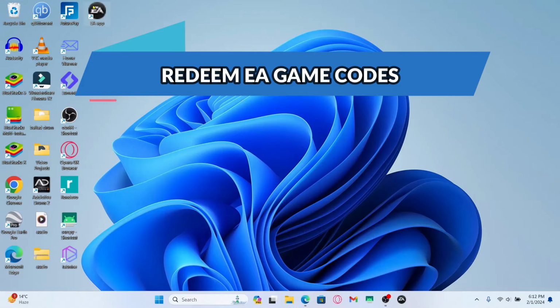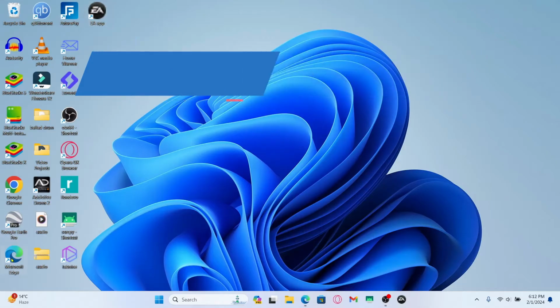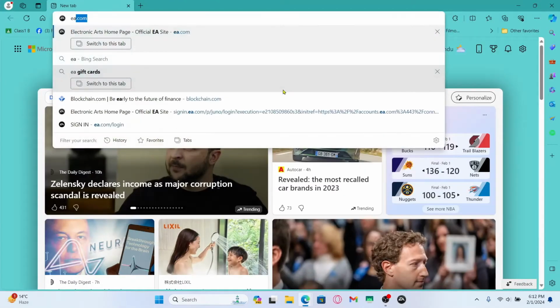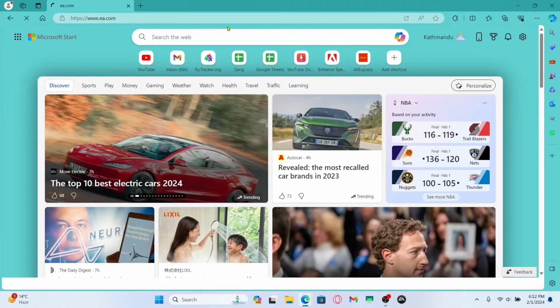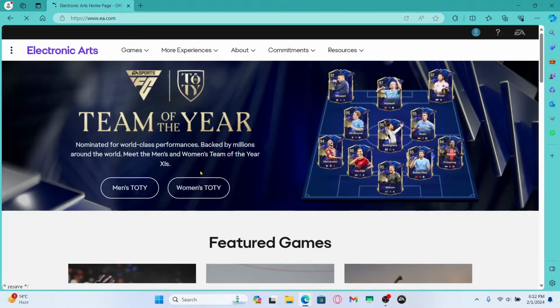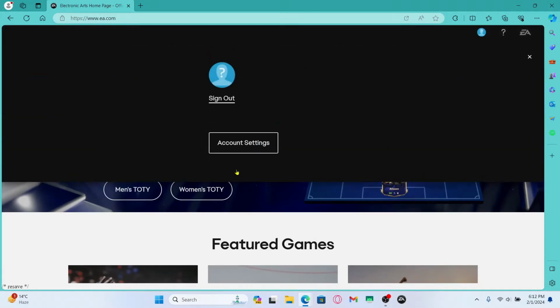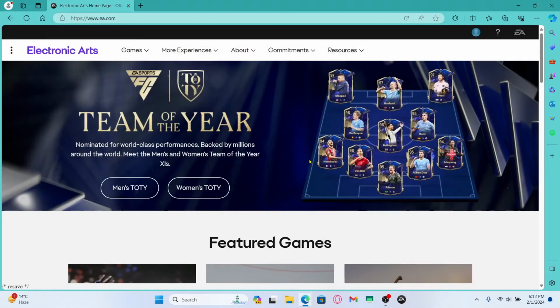First of all, double click on the EA application to open it up, or use your web browser and type in ea.com in the address bar and press enter. Now from the home page, if you haven't already logged into your account, click on the profile icon at the top right corner and you will find the sign in button. Just click on the sign in button and use your credentials and you will be logged into your account.